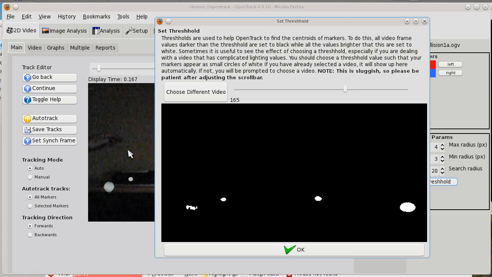All images that you see from cameras these days have 3, maybe 4 channels, 3 channels: red, green, and blue. So OpenTrack takes the red channel of the video and says, all right, the range is between 0 and 255. Anything below, in this case, 165, we're going to paint black. Anything above 165, we're going to paint white. And then, based on where you put your markers, we're going to look for boundaries.